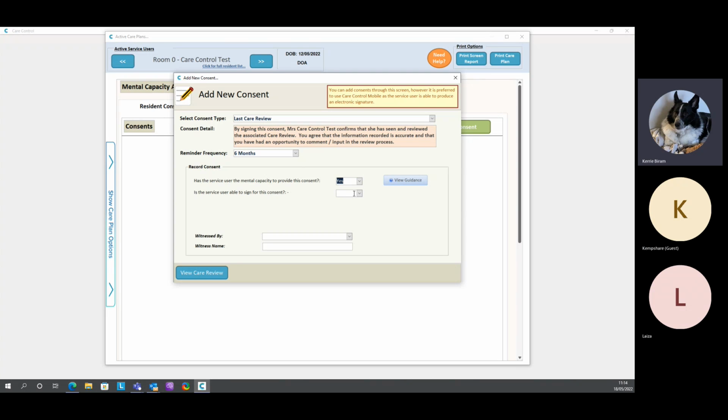If you put yes, it then asks, are they able to sign? So you can do your consents using your devices, so the phones or your tablets, and your service users can sign with their finger, which is great fun. But sometimes it just doesn't work for whatever reason. Maybe they can give consent, but they can't physically sign, for example. On here, you can put no, and then you've got the drop down box. So you can choose maybe they're saying yes or nodding, etc.